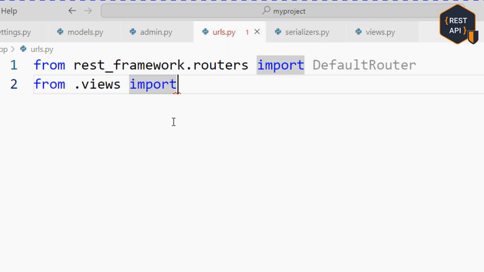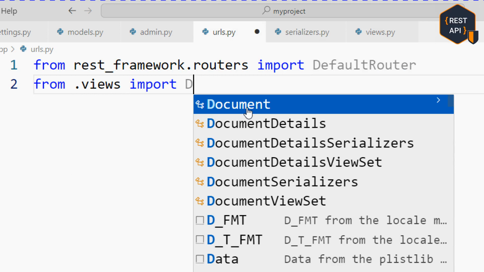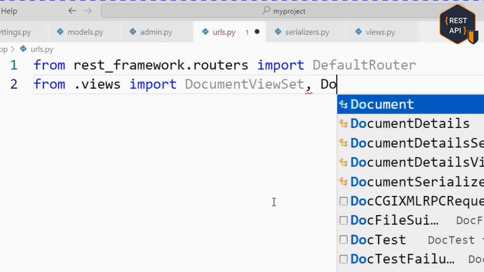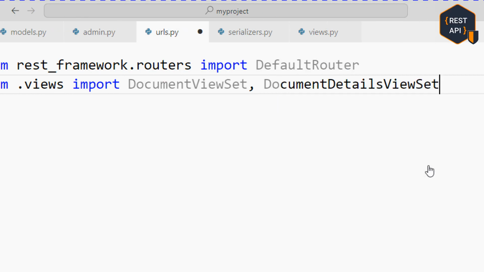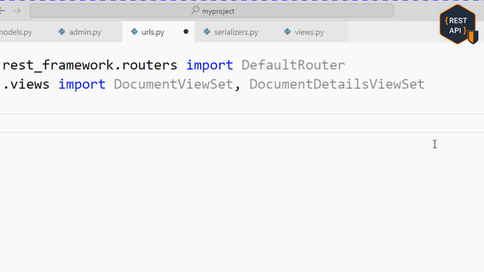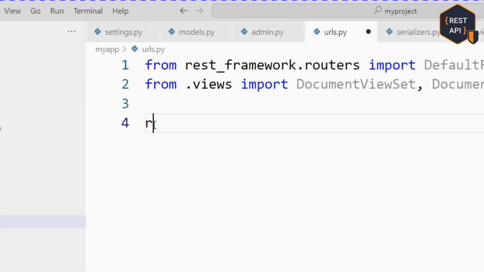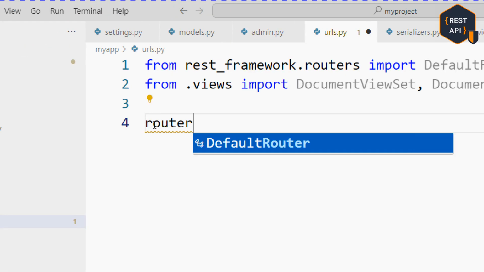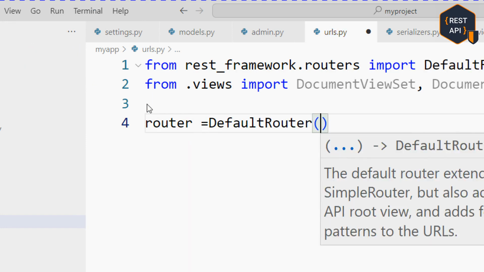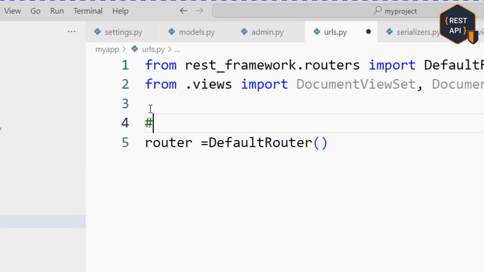Okay, import document view set, okay, and document details view set. This one we import. Now we want to create instance of router. Now we create a variable named router equal to now default router. So this is router is an object. So create object. This is an object. Okay, create object into router.